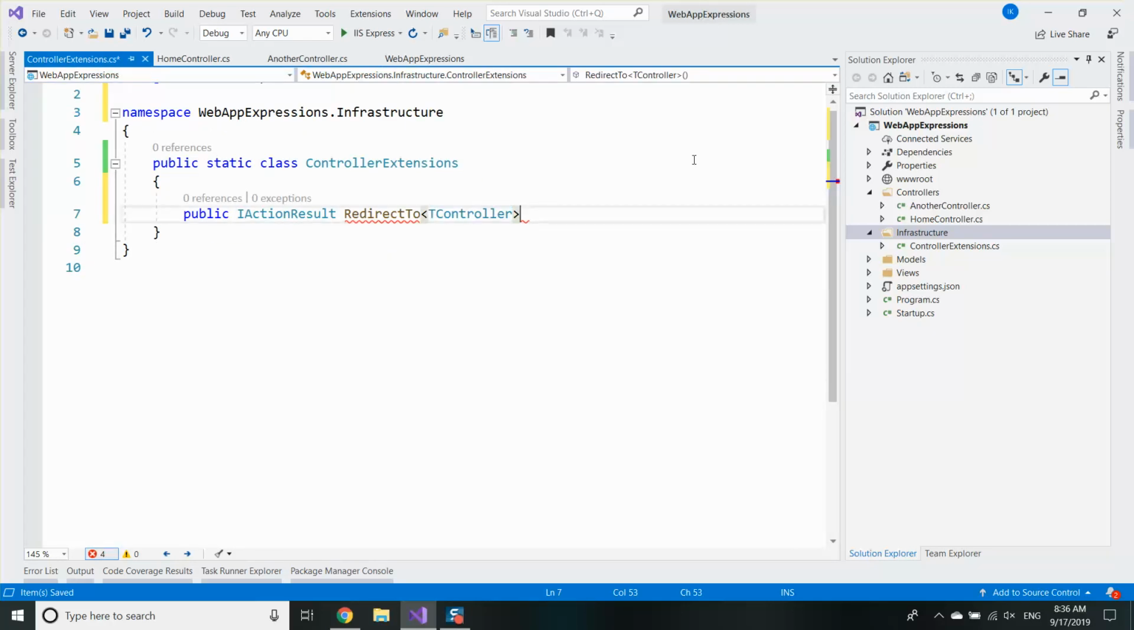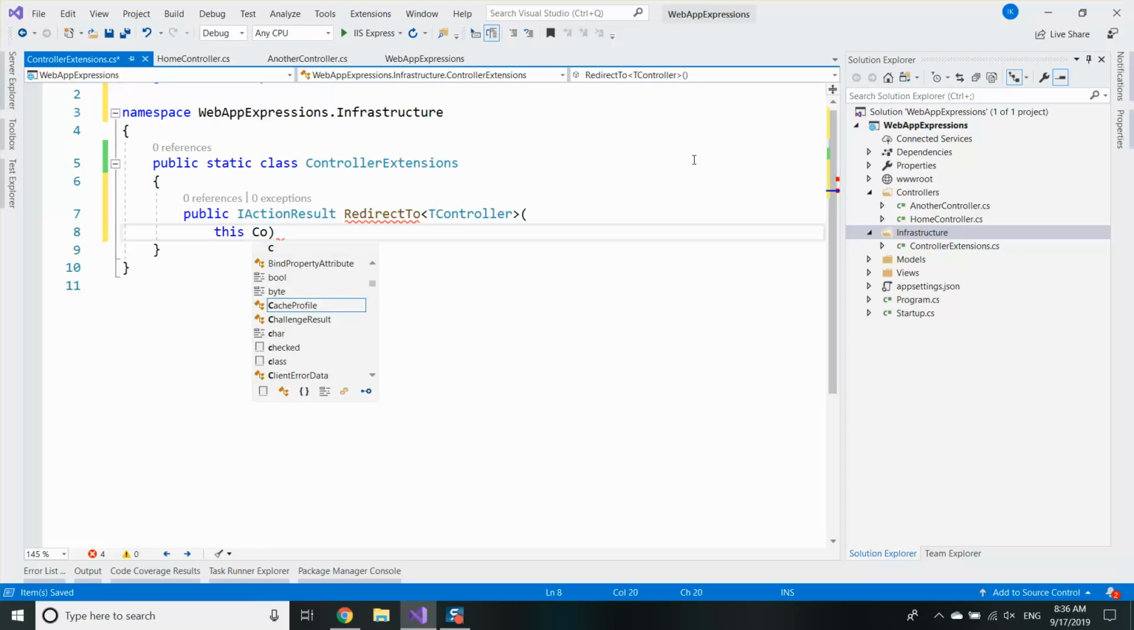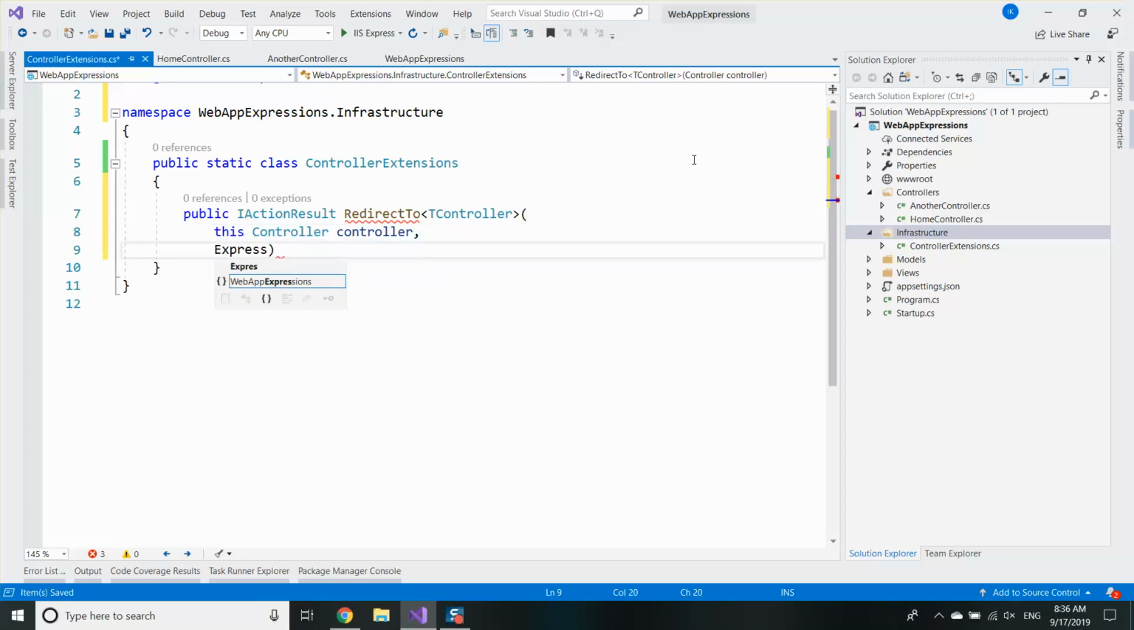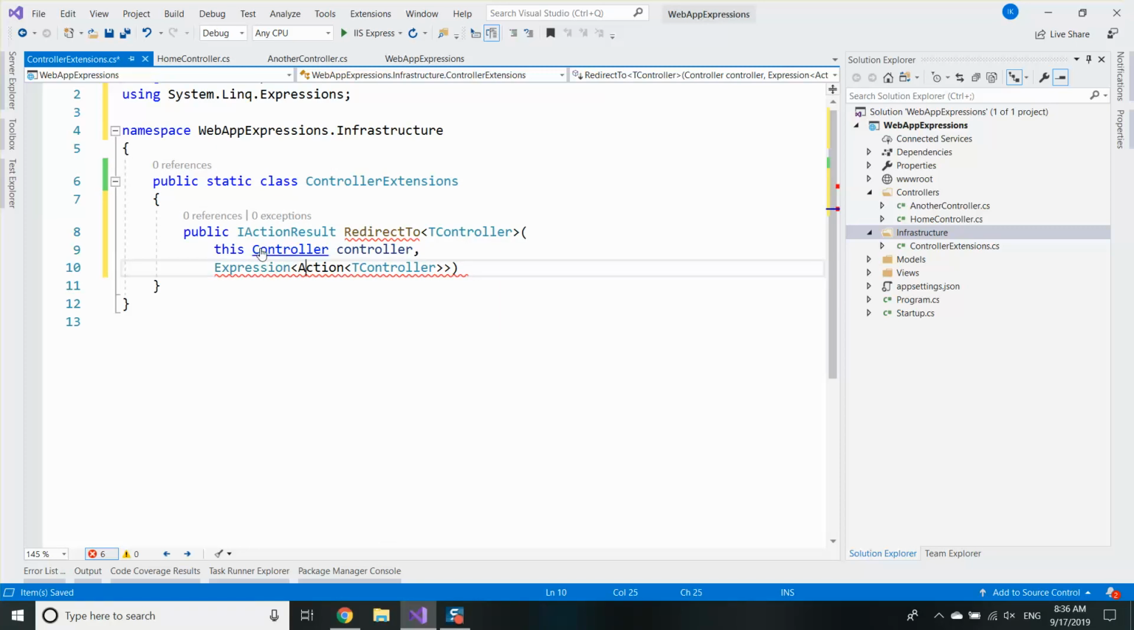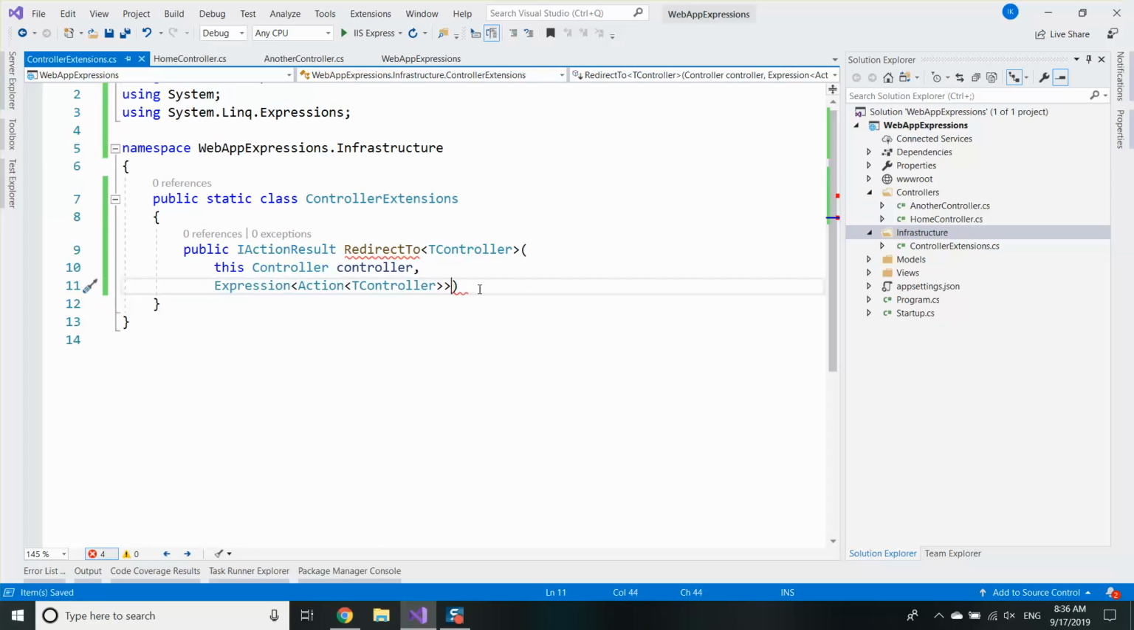Okay, and I'll say this controller, then I will need an expression of action of the controller. Again, if you're not familiar with expression trees, I suggest you watch my previous video where I explain how expression trees work, and then you can come back here later to understand this example.